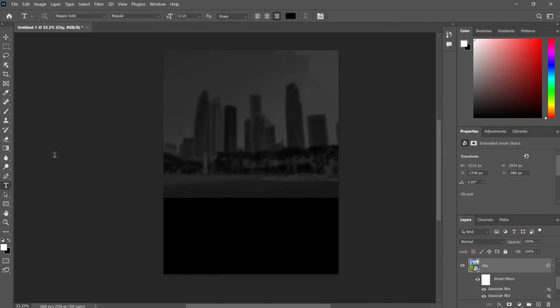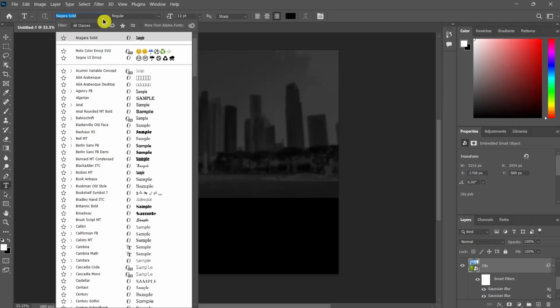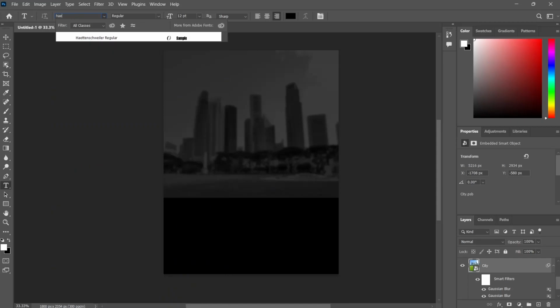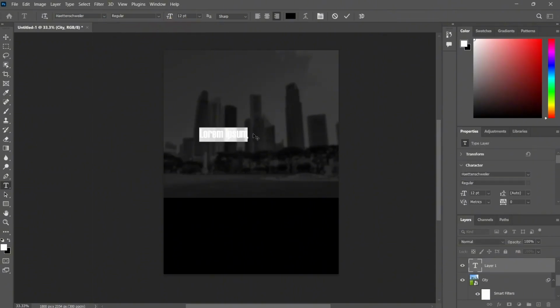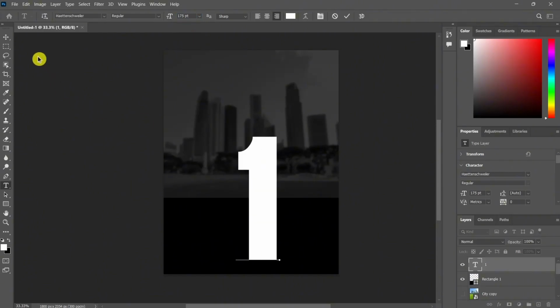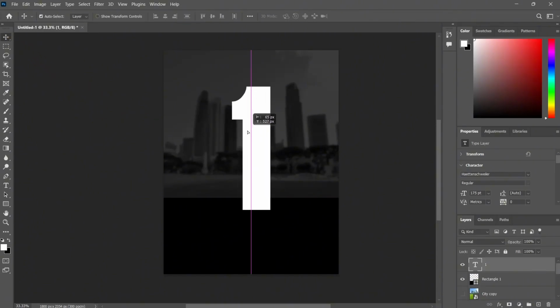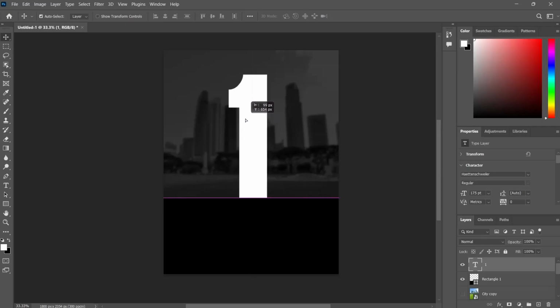Then what we can do next is click on the text tool. Once you click on the text tool, select the font style and search for Hayton Weller. Type H on your keyboard and you will find the font style. And then you can type here 1. You can just adjust the font size right here. And then you can drag and realign it to the correct position that you want.